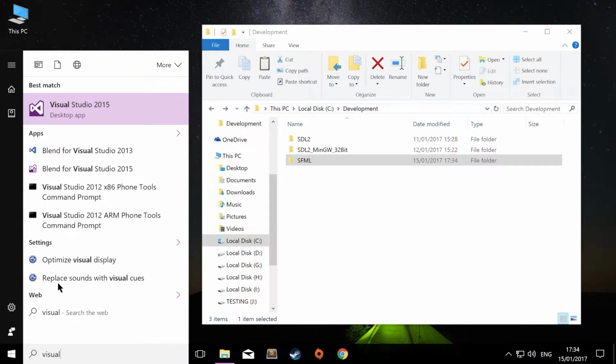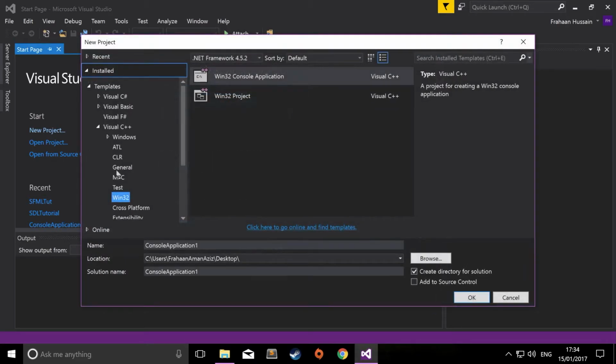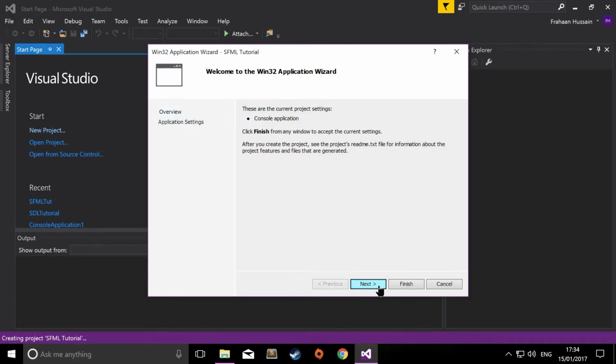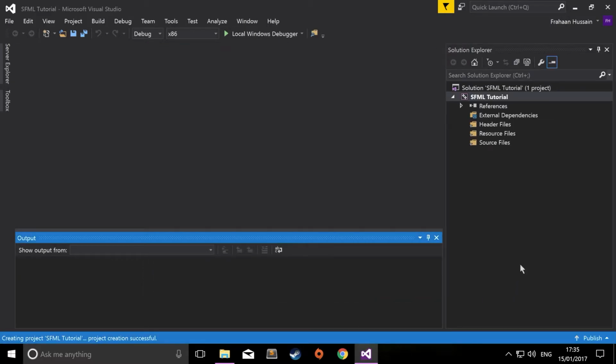Launch Visual Studio. Again, I'm using 2015. If you're using 2012 or 2013, that's fine. Just go to new project, select Visual C++, Win32, Win32 console application. I'm going to name mine SFML tutorial. Save it on the desktop, that's where I'm saving it. You can save it wherever you want to. Click OK, click Next, click Console Application, select Empty Project, deselect Security Development Lifecycle, click Finish. And now this is just going to set up Visual Studio and create a project.